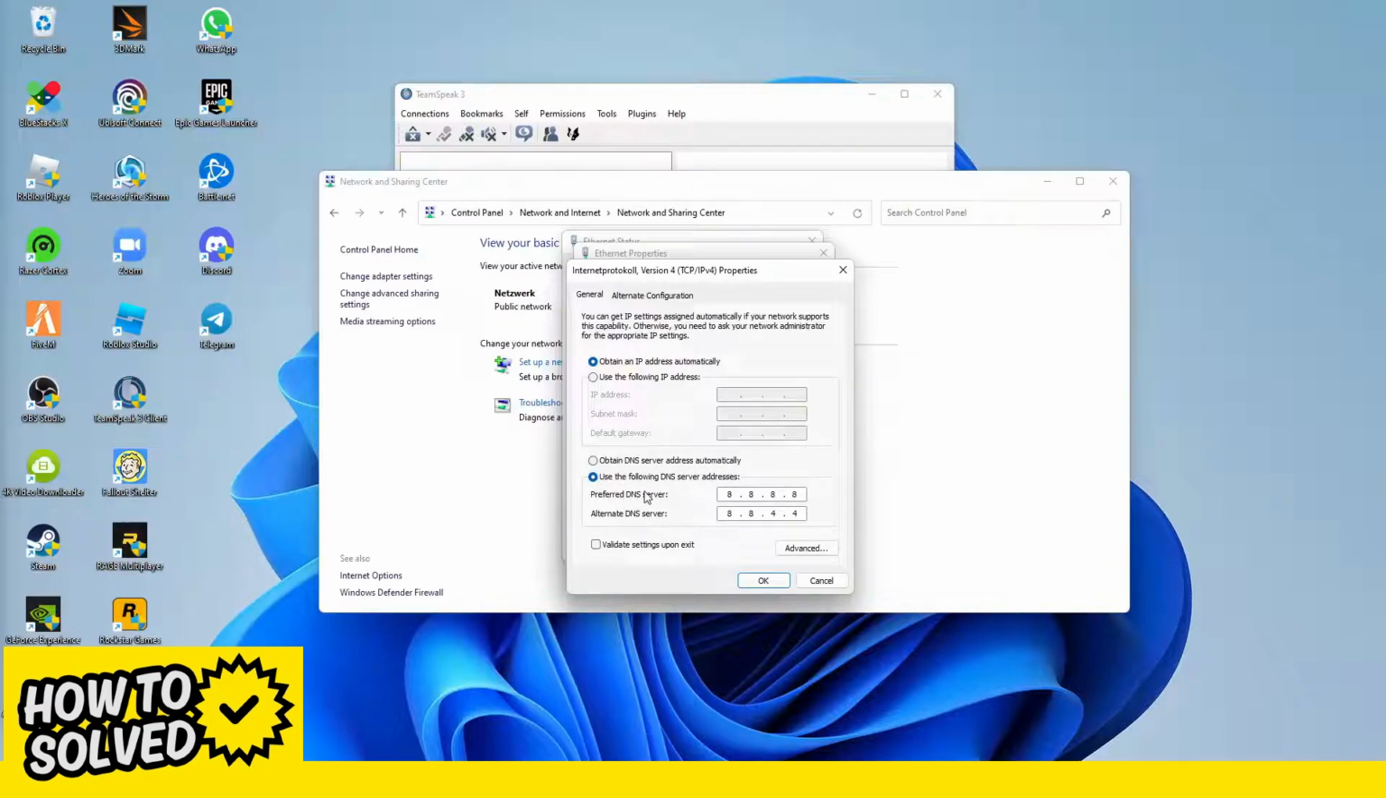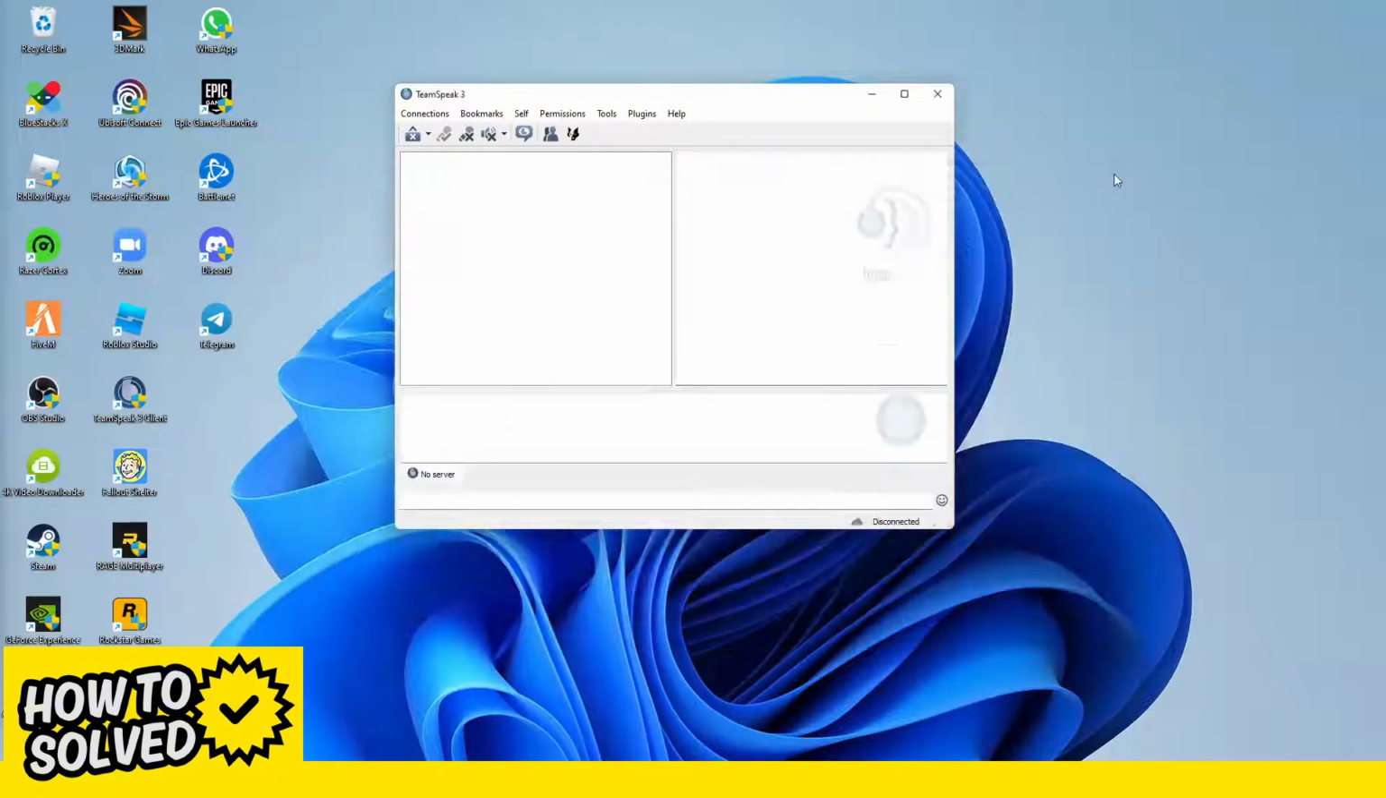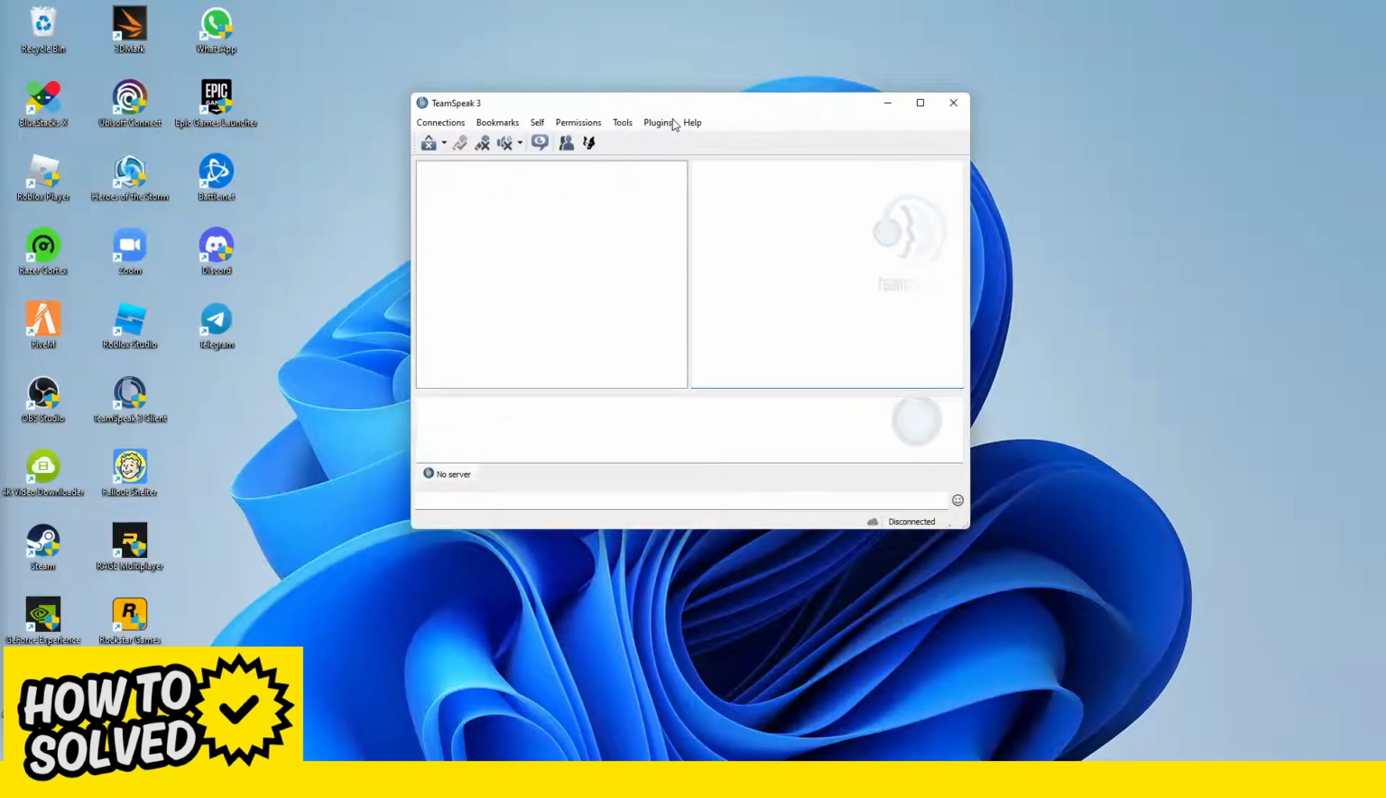And then for the preferred DNS server, just type in 4 times the 8, and for alternate DNS server, 2 times the 8 and 2 times the 4. And then just click on OK, click on Close, and click on Close. And then we can also try running the troubleshoot here.